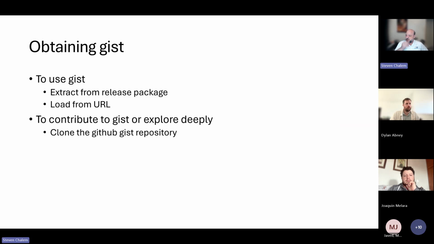So, getting your hands on GIST, there are a few ways to do that. You can download the release package either from GitHub or from our website, or you can load it directly from a URL. We've got a server that just serves up the GIST file. If you want to contribute to GIST or really want to explore deeply how our development process works, it's an open source project. You can clone the GIST repository on GitHub to a local repository of your own and work with that as you please.